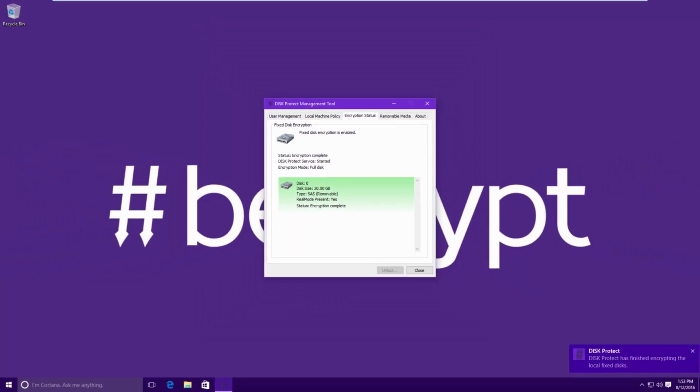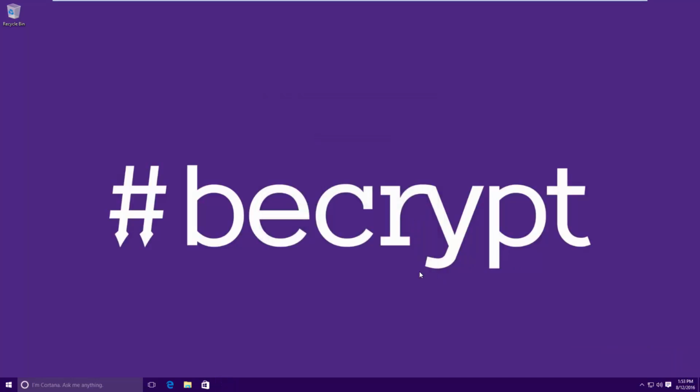This concludes the installation tutorial. Please consult the documentation for a complete description of the available configuration settings and administrative tasks.